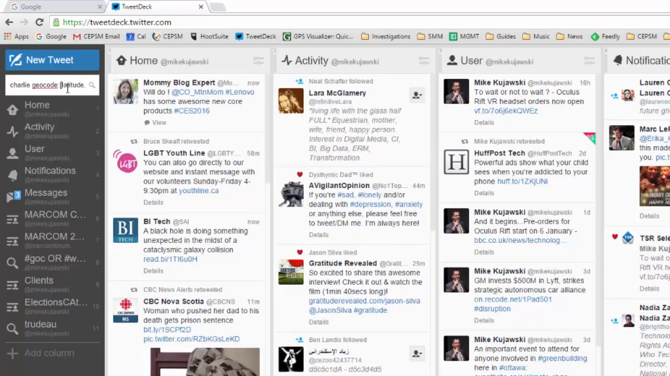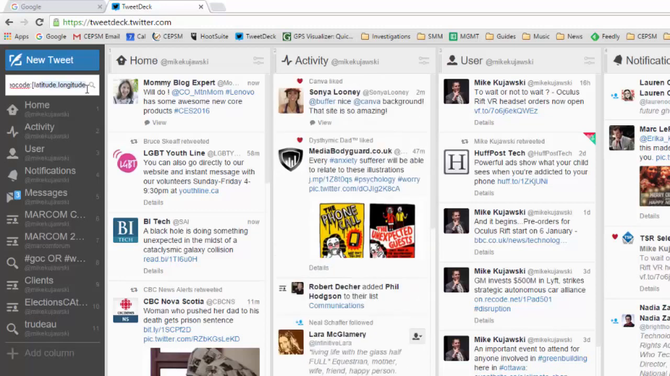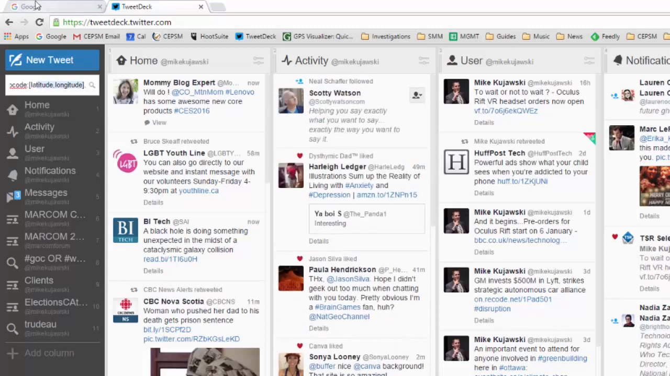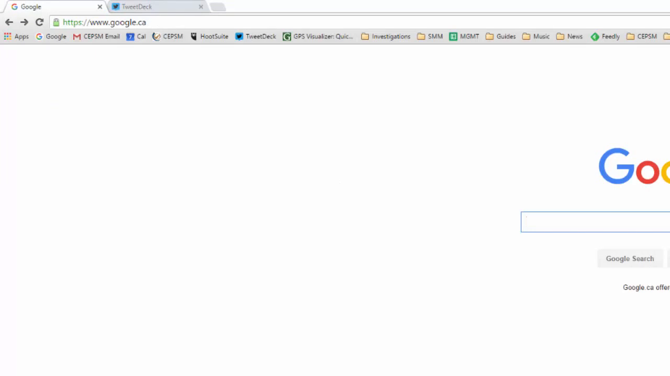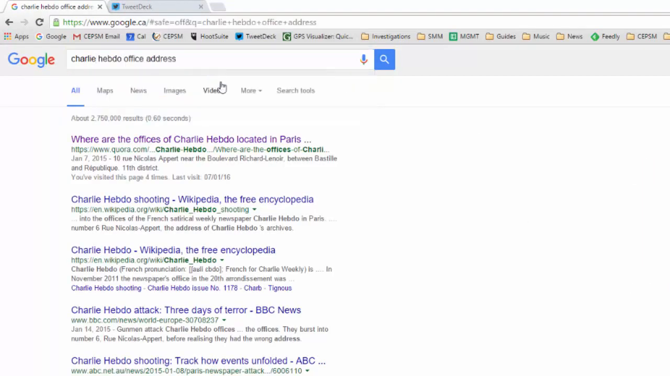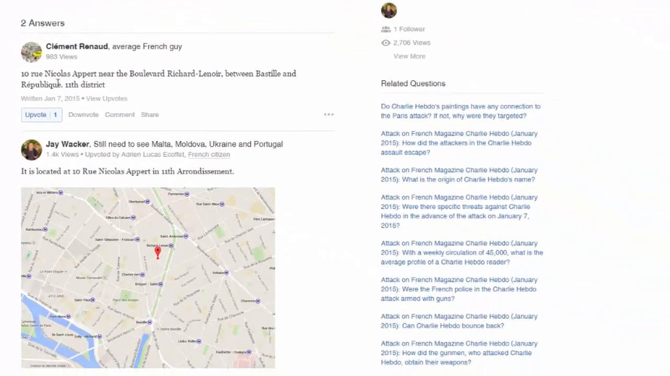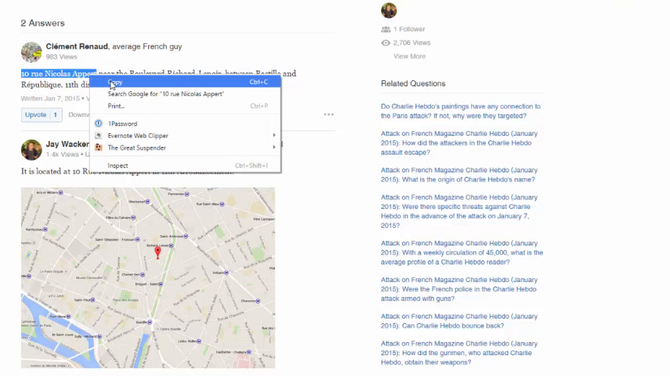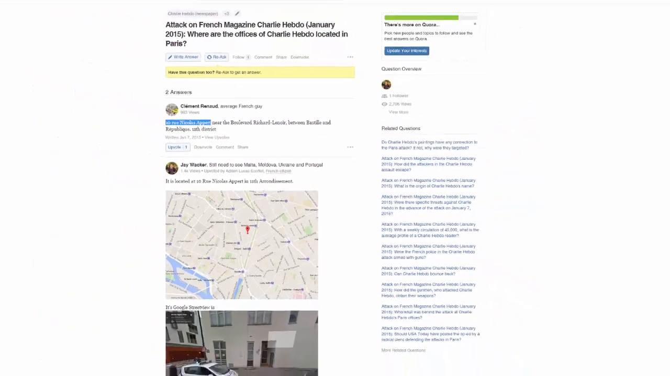But now I need to find the latitude and longitude of a particular location. The location that I wanted to find is the Charlie Hebdo offices. So I'm just going to type in Charlie Hebdo office address. Here we go. Somebody already asked this question on the Quora question platform. And sure enough, here it is, 10 rue Nicolas Appert. So here we go, I'm going to copy that.